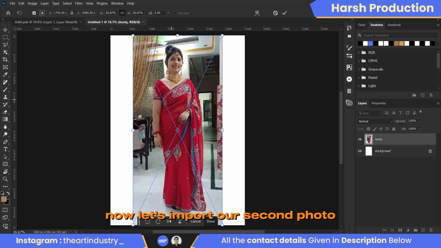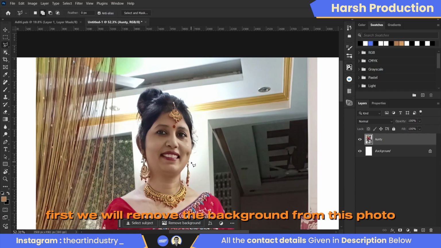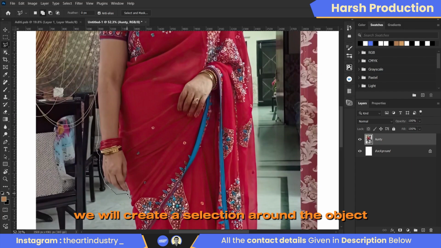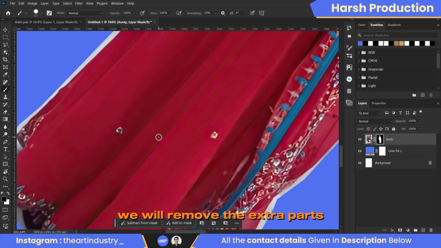Now let's import our second photo and start the editing process. First, we will remove the background from this photo. To remove the background, first we will create a selection around the object, and with the help of the brush tool, we will remove the extra parts.